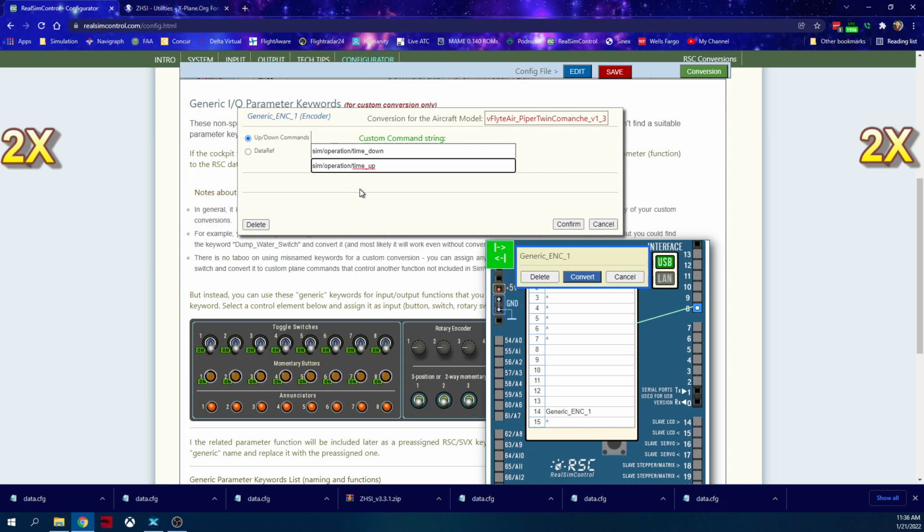Now remember, if you get these wrong, you can always come back and reverse them, or you can use the inversion in the input options within X-Plane. So we'll see how it ends up like that. So we'll go ahead and confirm it.